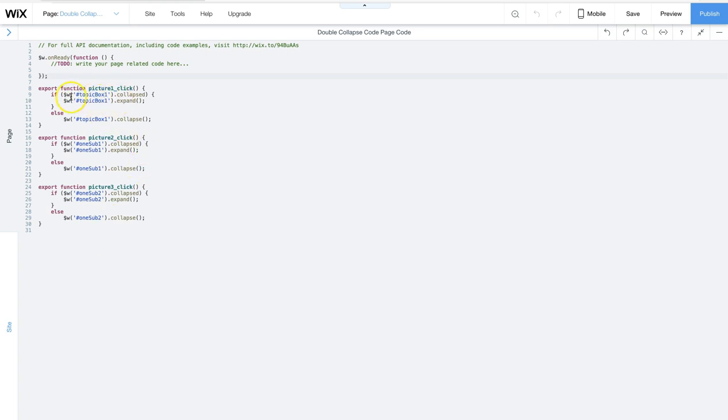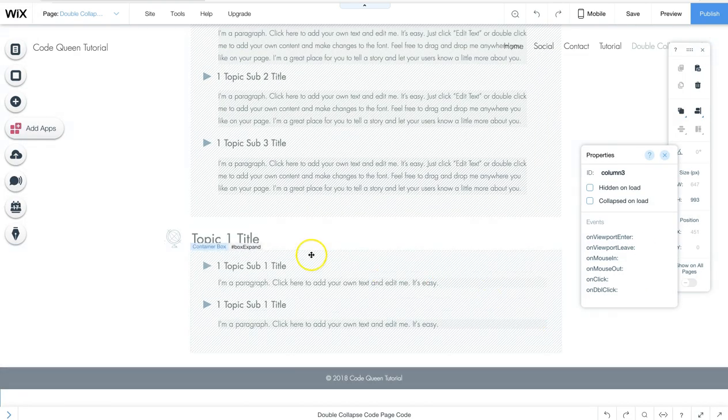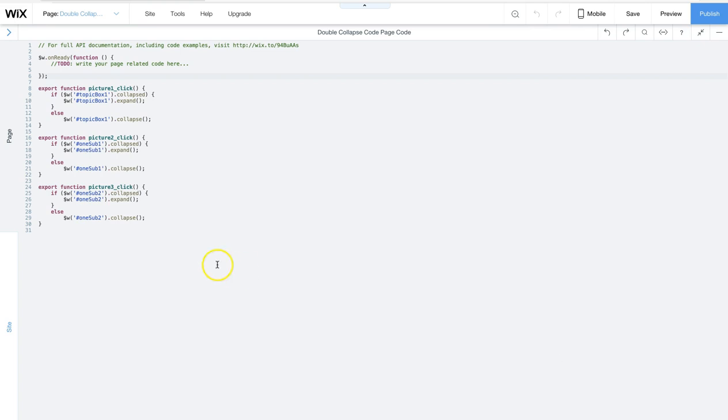The hashtag underneath the picture one click, it says if this is collapsed, then this one will expand, or else that one will just collapse. So let's go ahead and fix that. Let's figure out what the names of our boxes were. So this is box expand with a capital E. And yes, the capital does matter. So box expand. Since it's going to be the same on the others, I can just copy and paste it. I don't have to type it in again.